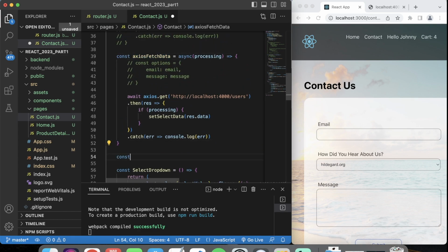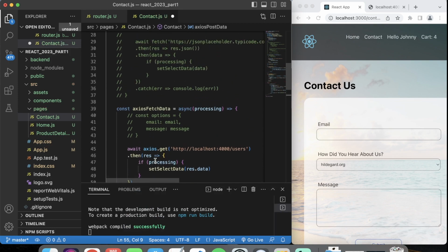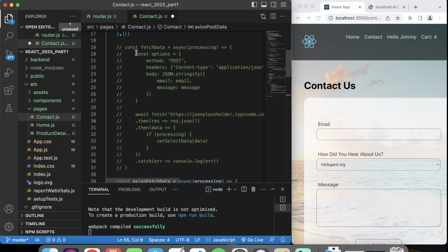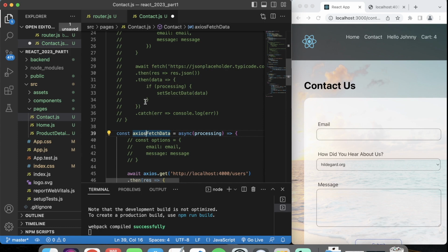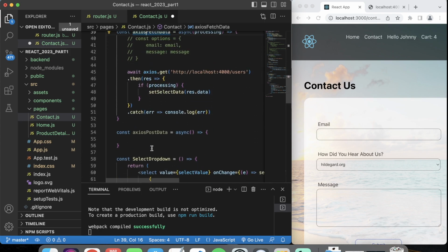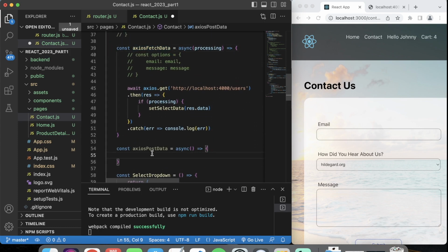because I'm going to do a const Axios post data equals async arrow function. And if you remember from our previous tutorial, I went over the React fetch data compared to Axios fetch and post, and Axios is just better, so that's why I'm using this one. But if you want to see how to do the fetch post, you can watch the previous video. Let's set up our data.